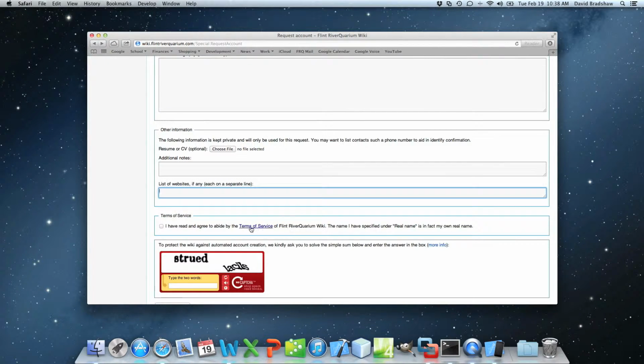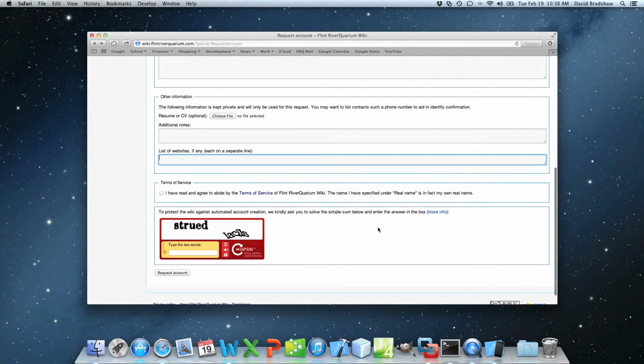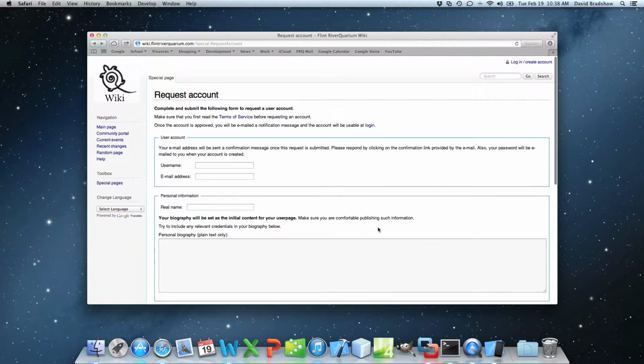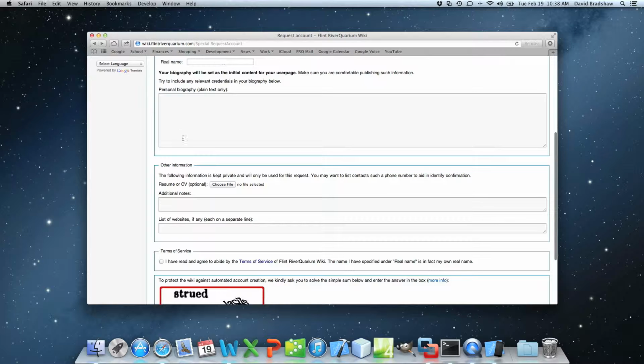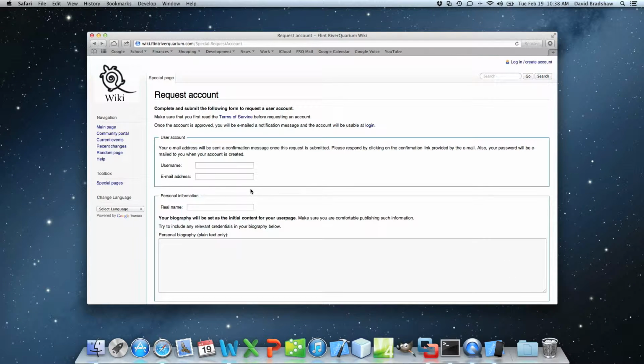And you also have to agree that you read the terms of service, which essentially states that everything you add to the page is in the public domain. If you submit something that does not belong to you, you may risk losing your account, and that the name up here is a real name. Since this is a trusted site, we request that everybody use their real name. We also request that for your username, you also put your real name there as well, so that people can easily identify you. So for example, since my name is David Bradshaw, I would also put my username as David Bradshaw.